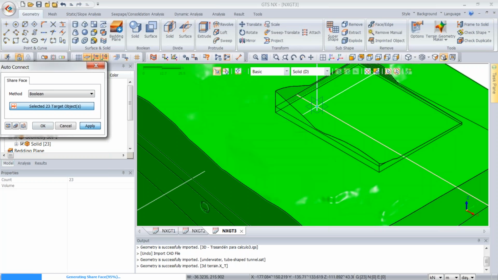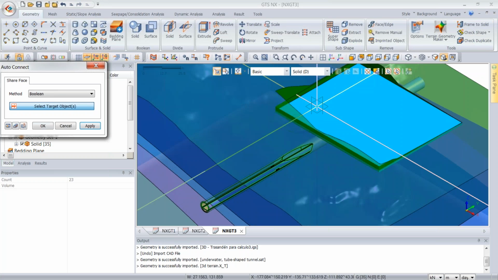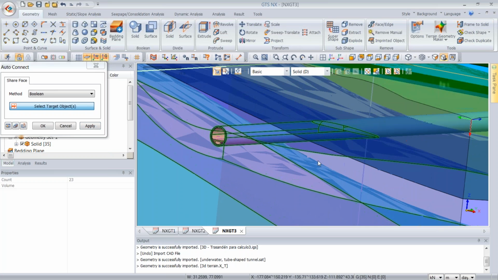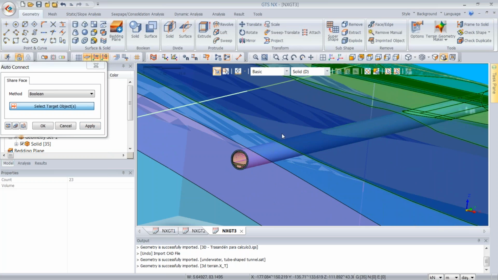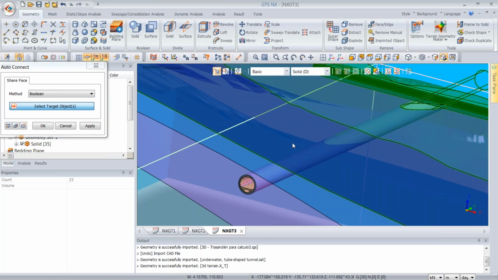Now, in some cases where there's several layered solids, like we have for this tunnel, since the tunnel itself is almost composed of three rings, if you will, we have to verify that all the layers connected, and if they didn't, we can just repeat this process just in case. So now we can kind of see that the tunnel has gone through.